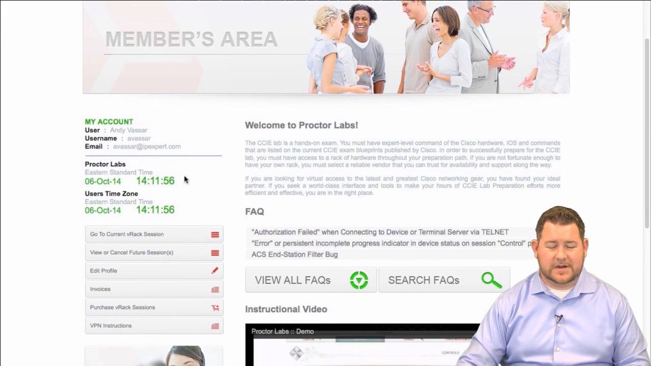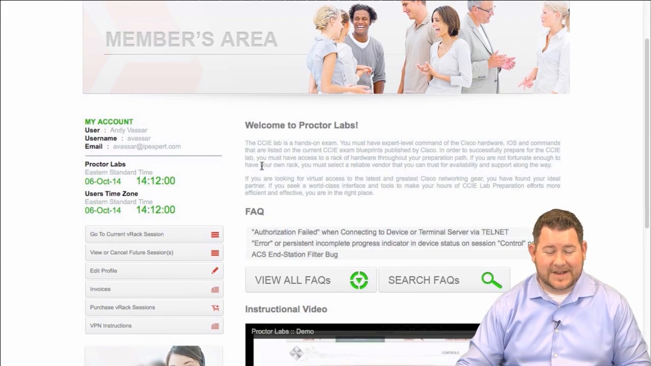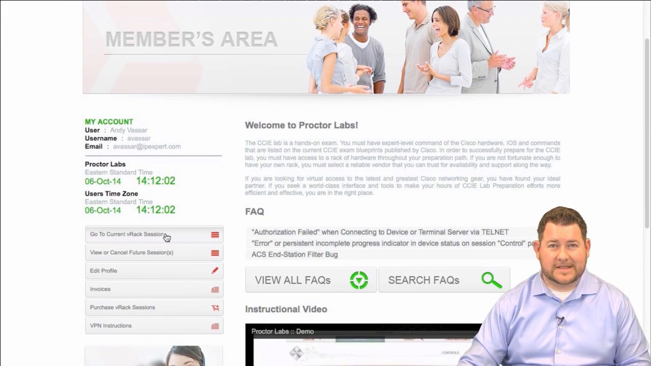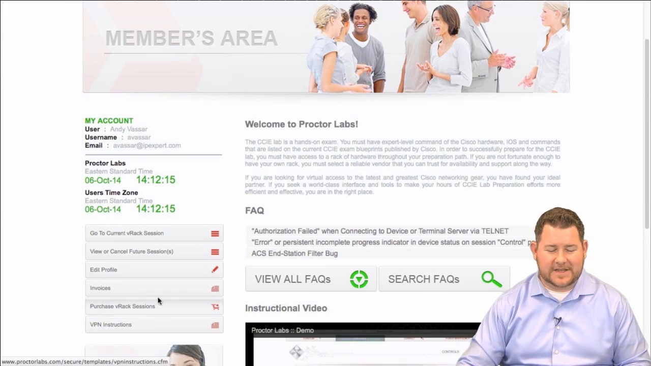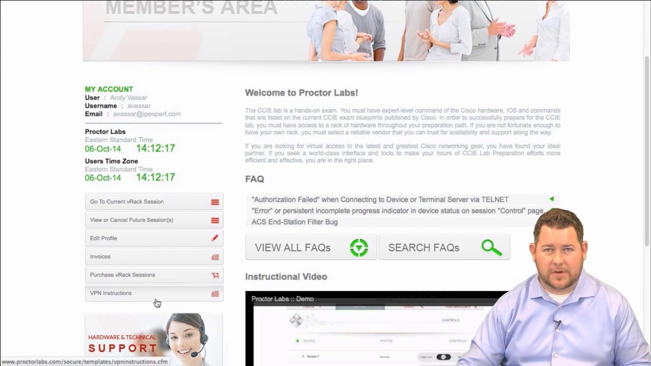But the majority of time is going to be spent on the left side here, and 99.9% of the time, in fact, is probably going to be spent clicking this button, go to current VRAC session. But under here is some important stuff as well. You can view or cancel future sessions, edit profile, invoices, purchase VRAC sessions if you need more. And then the last thing here, VPN instructions, is where I kind of want to focus right now.